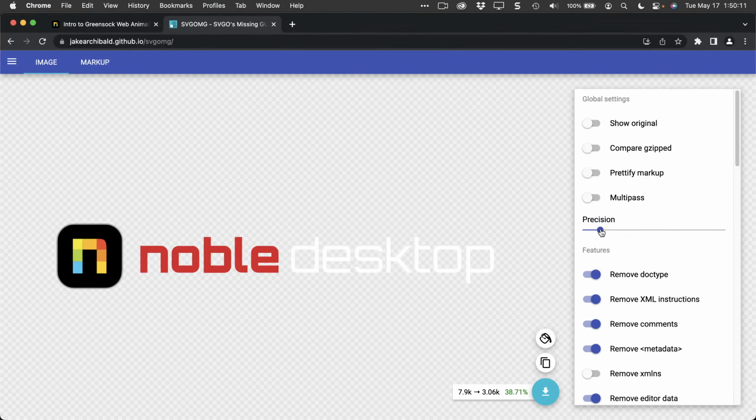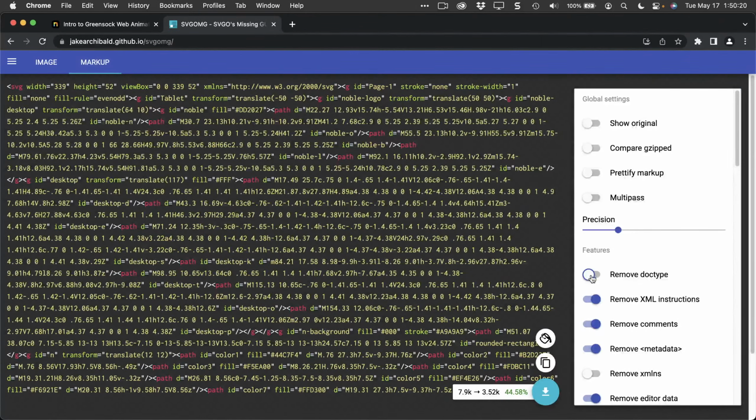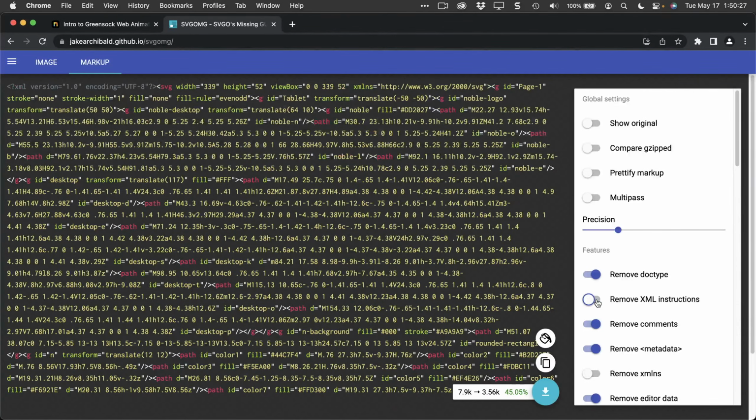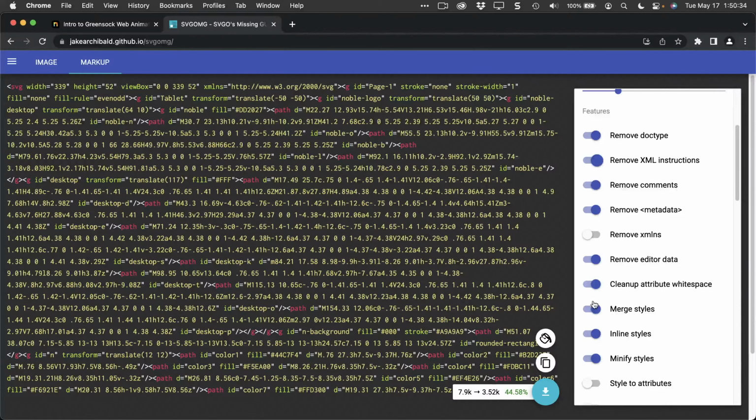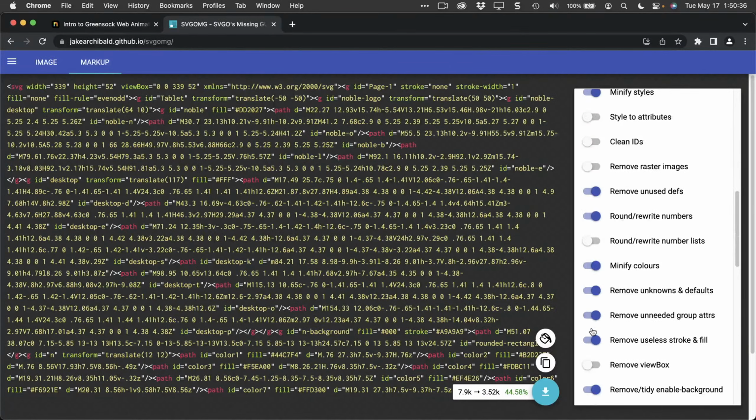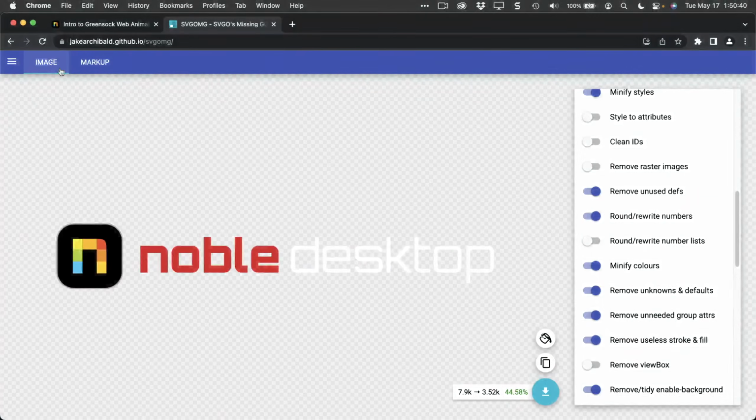So you can play around with the size here and see what's the smallest you can get it. You can do things like remove the doc type, and you can actually look at the markup up here, so you can see if you're turning things on and off. If it had the XML doc type, it could remove that. See, like that XML instructions up there, you could remove that. So you have different options to minify your file and see how it looks, both in terms of the markup and the final images, as long as it looks good.